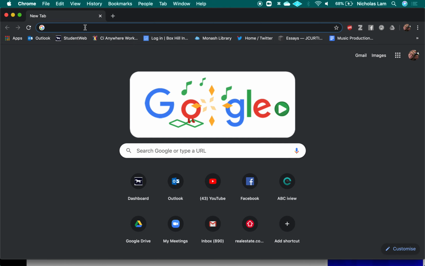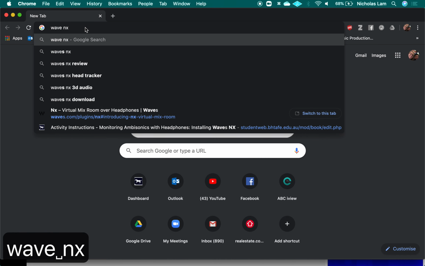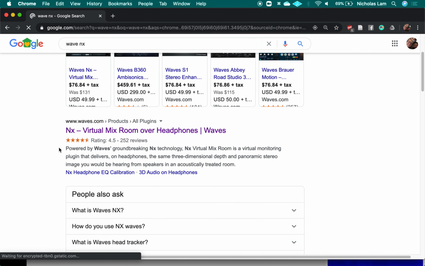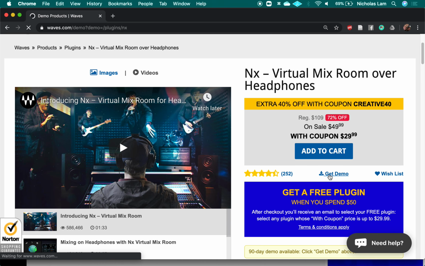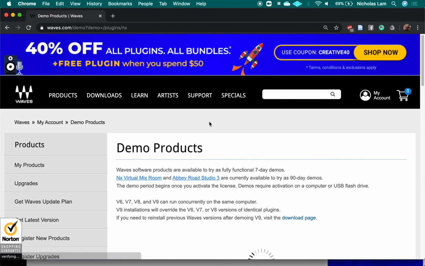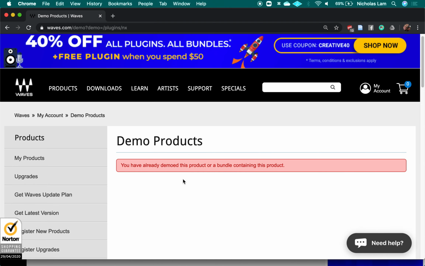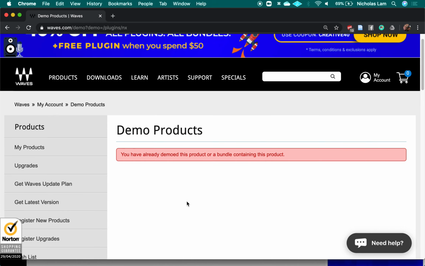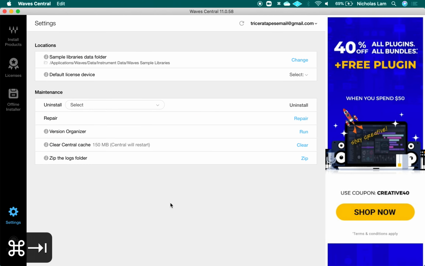So you're going to search for Waves NX, just Waves NX, virtual mix room over headphones. Great. You are going to get the free demo. It's going to ask you to log in, and then you're going to have to follow the process to add the plugin to your account, download the plugin manager, which looks like this, log into the plugin manager and then install the plugin. It's all in the other video. Once you've done that, that means it's installed on your computer, which is great.